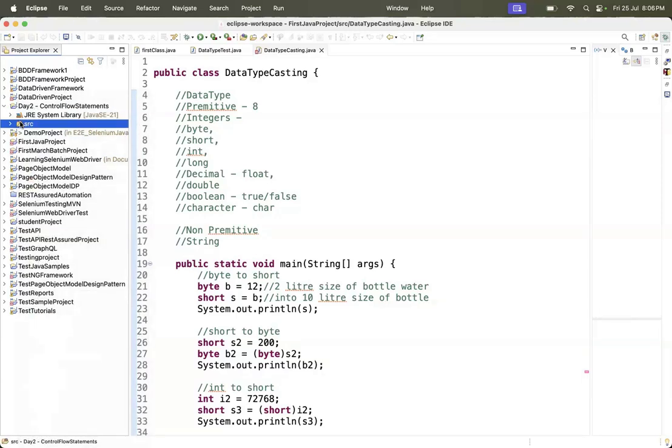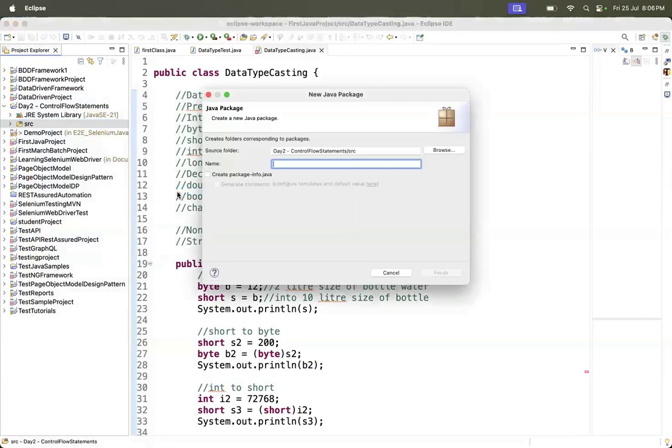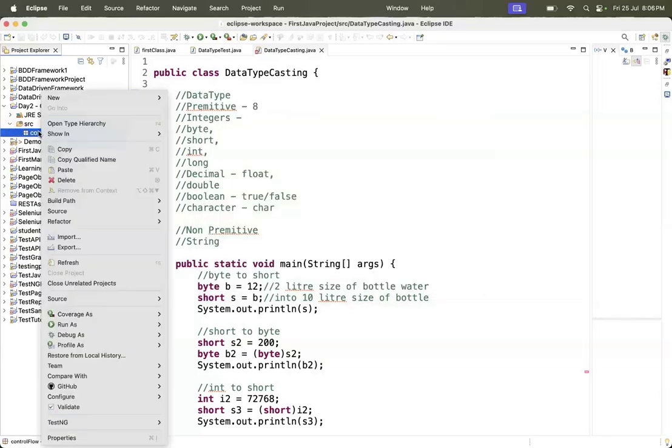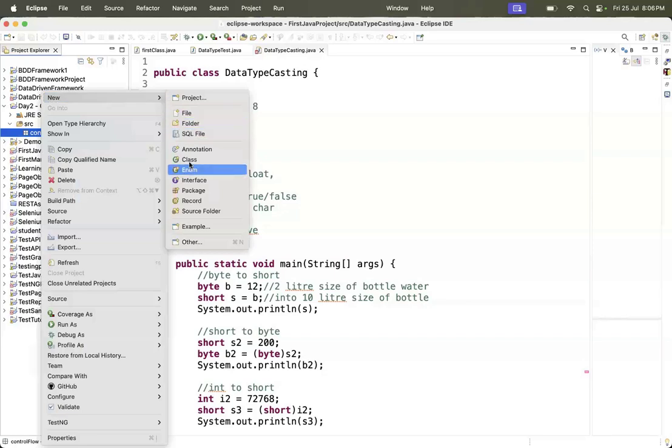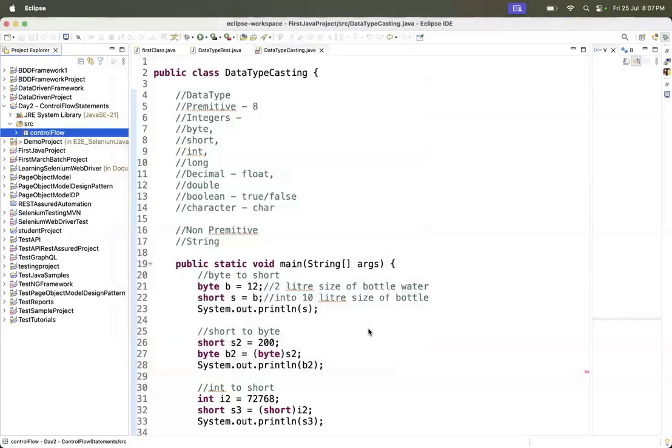the packages. So you just have to right click over here, go to new, and first you can create a package. Let's say I want to talk about control flow. So you can name it control flow. And in that you can start creating a few of the classes. So first of all, we will be talking about some decision making statements. Okay, and I'm taking this as main.